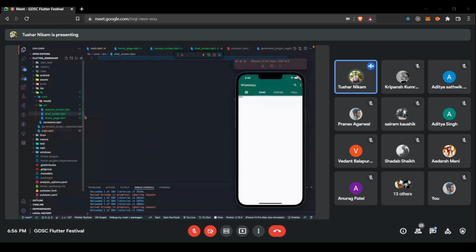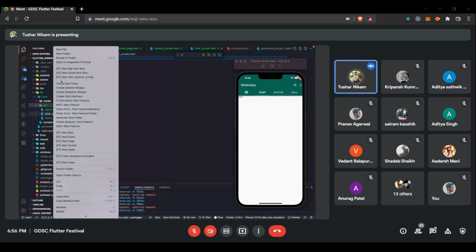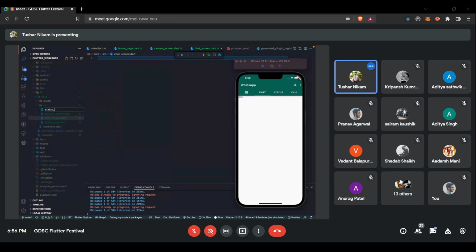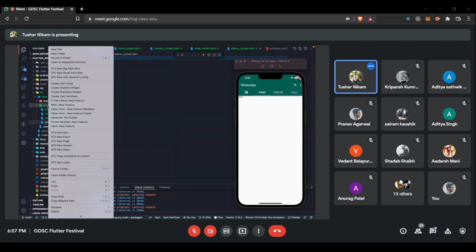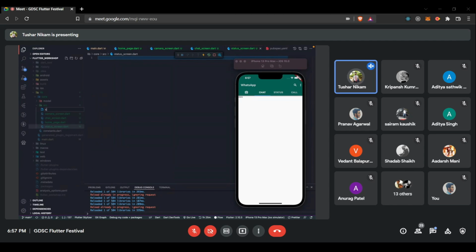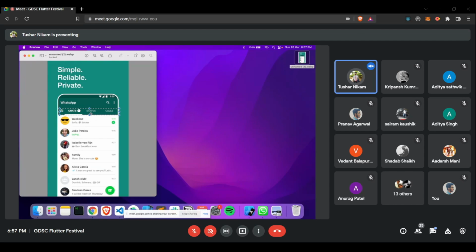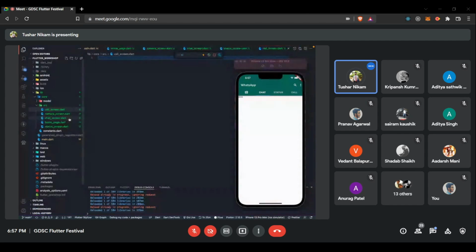Okay. Some chat screen, there is some status screen. You can give any name as you want. For simplicity, I'll name it with respect to the call screen dot dart. Okay, we'll try to implement. Firstly, we go for the chat section. As of now, the camera.